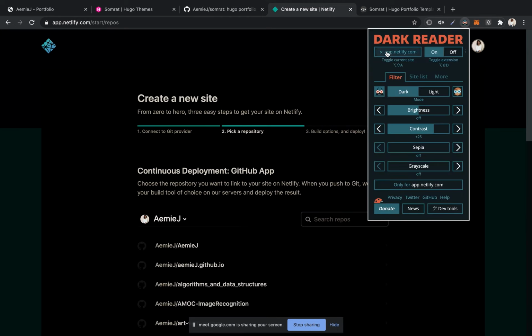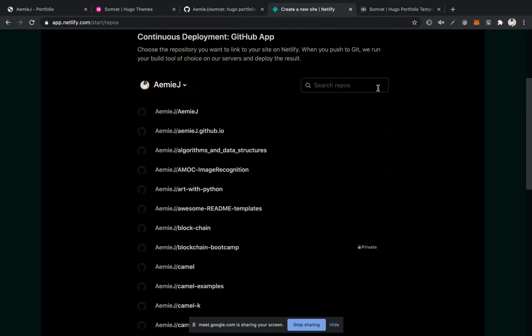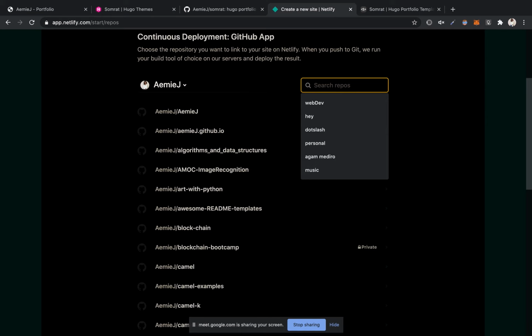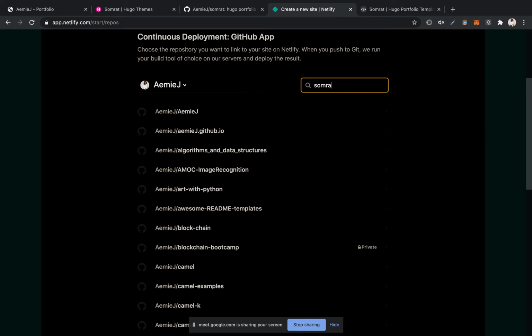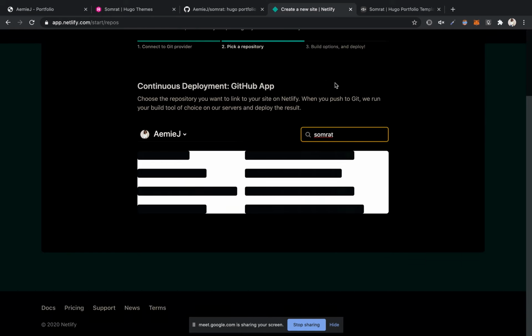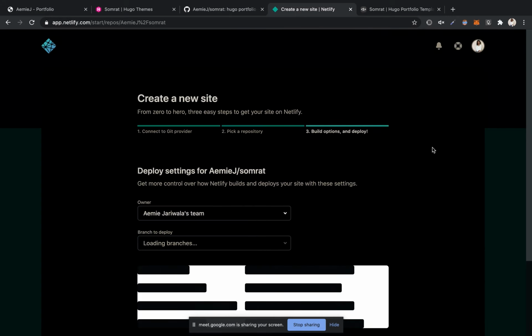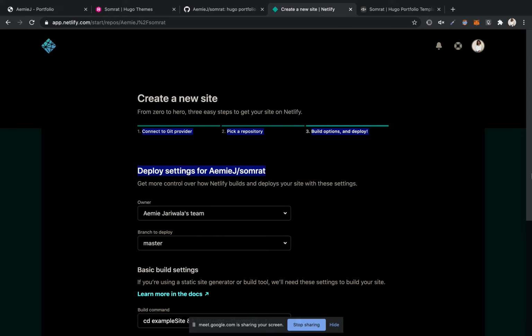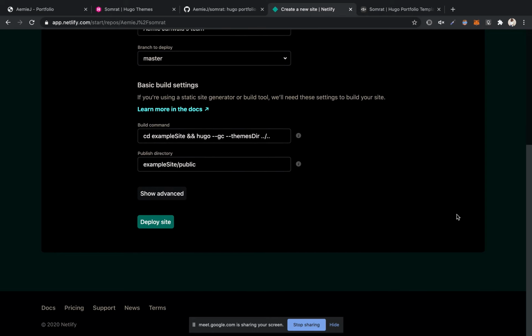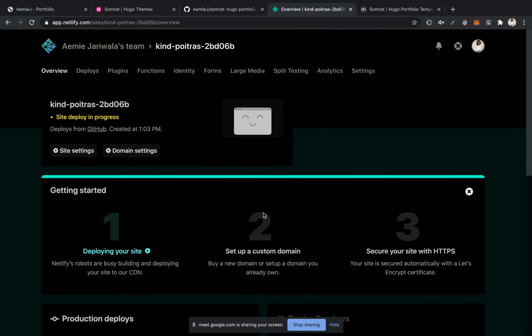Okay, so here just search your repo. Okay, so it has one. Okay, so this is completely easy. It does the whole setup for you. And so it's done. And then when you deploy the site, it will build on its own. Okay, so this is pretty easy.